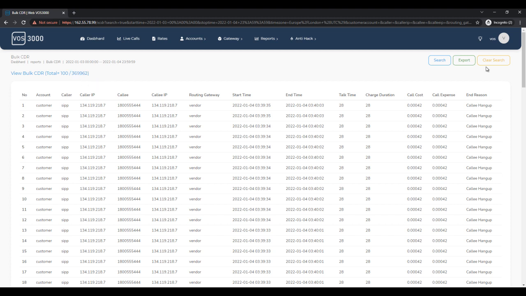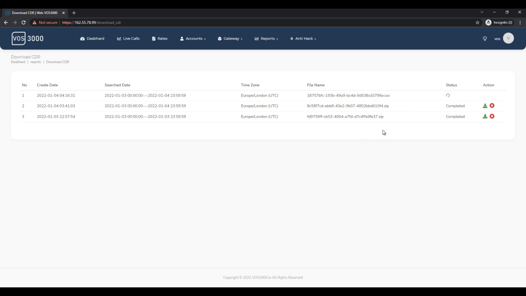You can also download CDR by clicking the export button. Once you click here, you will be taken to the download page. As you can see, the download process has started. As soon as the download process is completed, you can download the file in zip format.